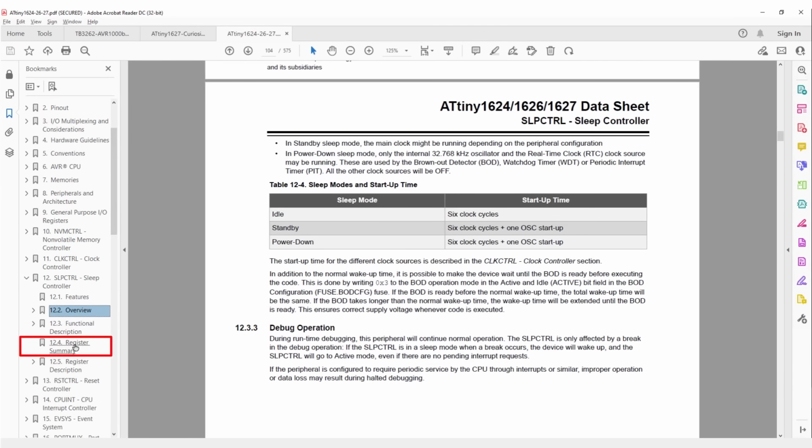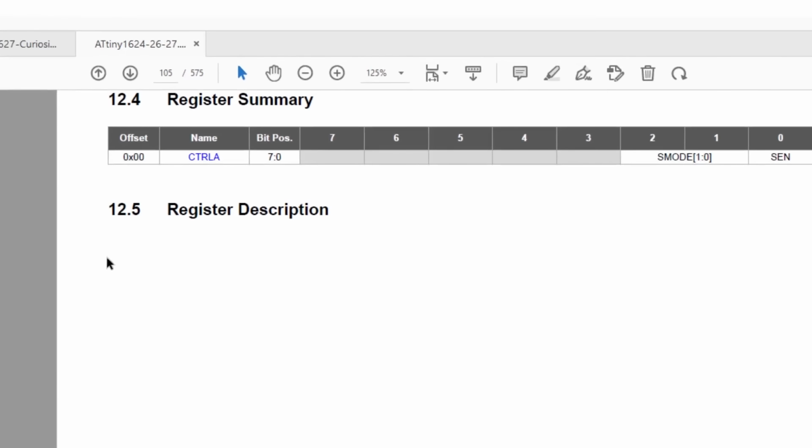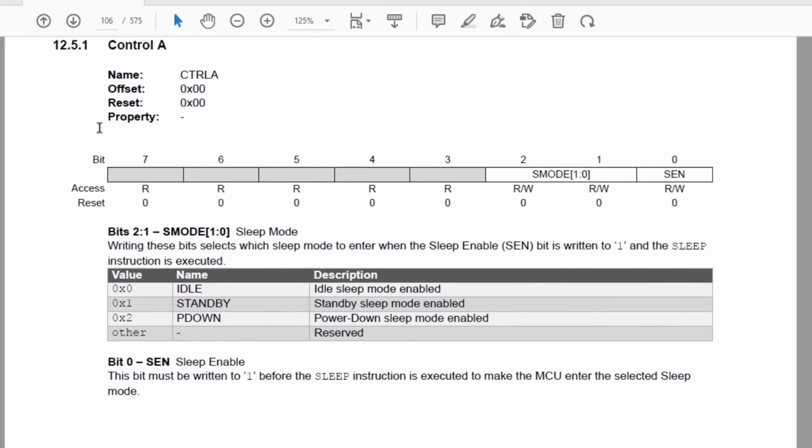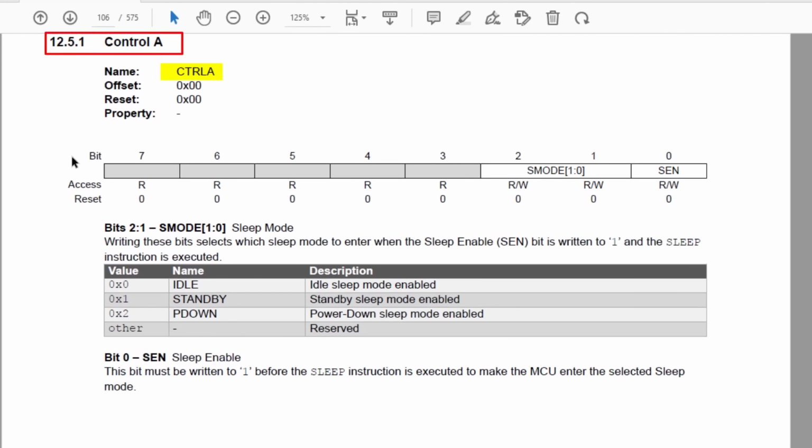Now let's go through the sleep control registers to see exactly what we need to set. There's just one register, which is Control A. We want to set it to standby, which is the deepest sleep that we can use while still having TCA use interrupt-based wake-ups. Then we want to set the sleep enable bit.